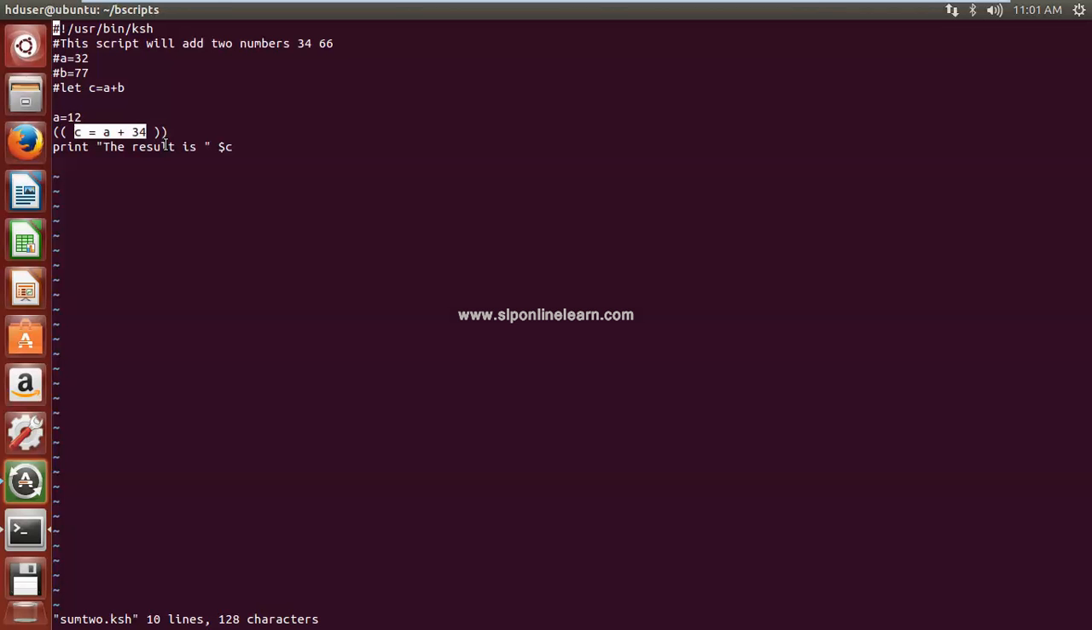So to do mathematical operations there are three ways. One is you can use the expr command, or the let command, or use double open parenthesis and double close parenthesis. If you write any statement between these two symbols, that will be an expression and it will do some mathematical operation on that data. So this is about mathematical operations. Like this you can use more operations, like subtraction, multiplication, division and modulus. So you can do any operation.